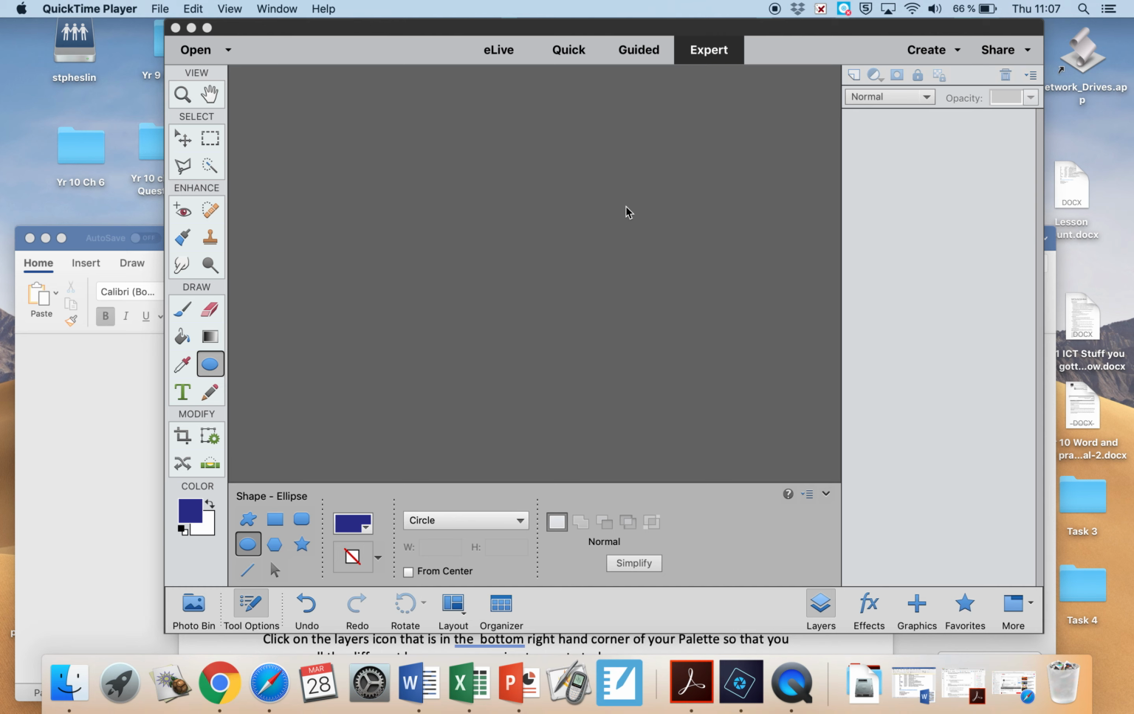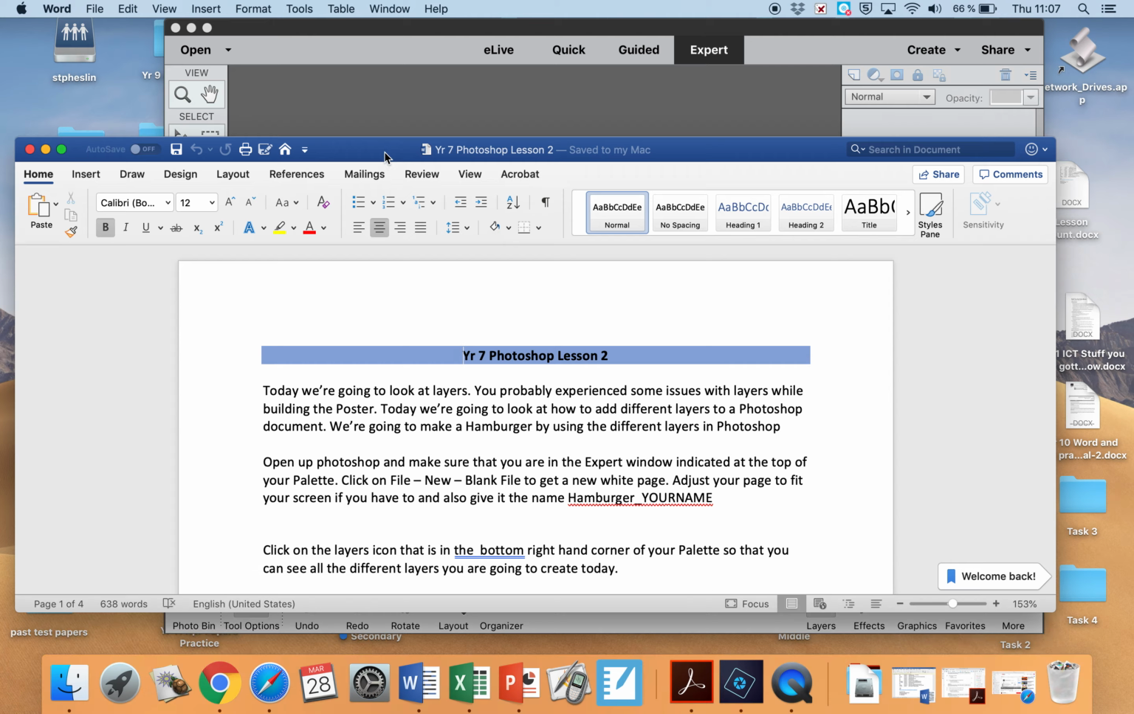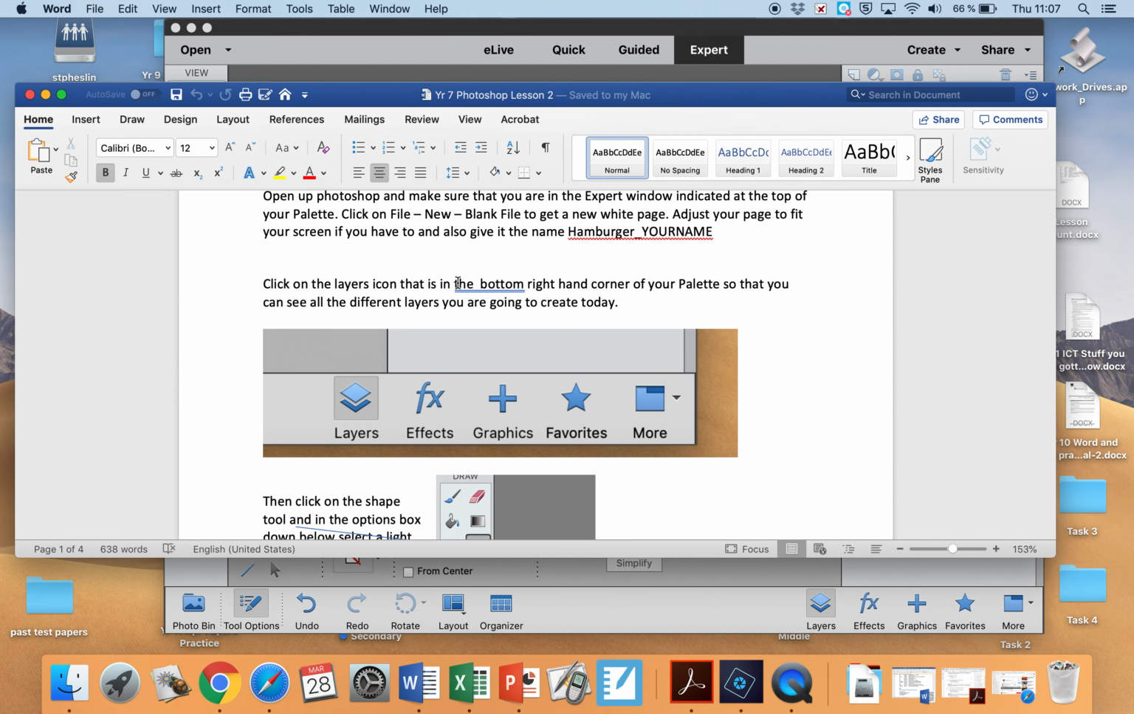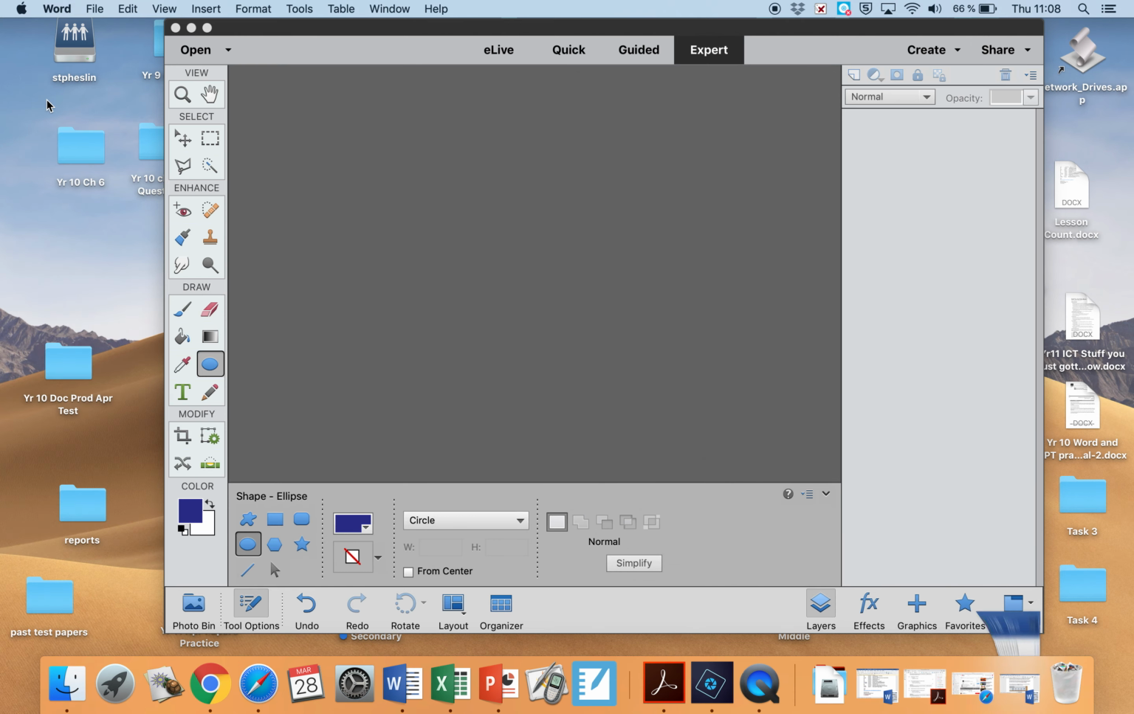Okay, guys, with this video, we are going to now experiment with layers. We're going to create a hamburger using layers. So we've already looked at layers when we were creating the poster. This is going to give you an in-depth lesson in what layers are and how they create Photoshop files, or how they create our little posters and whatever it is that we want to do.